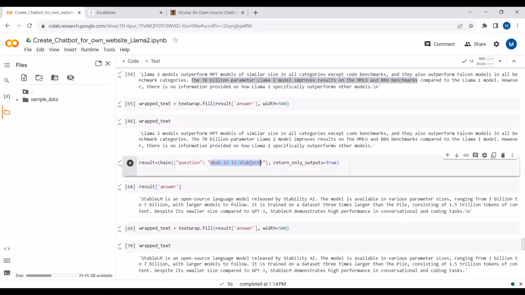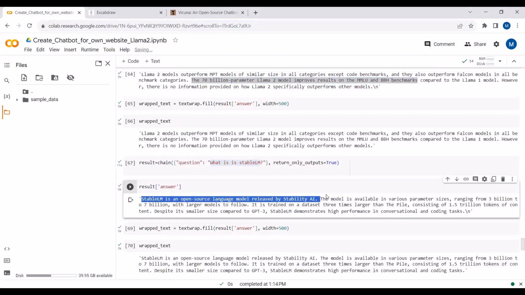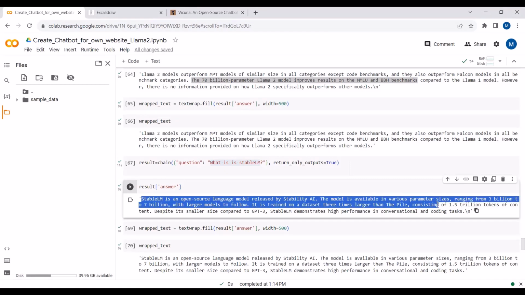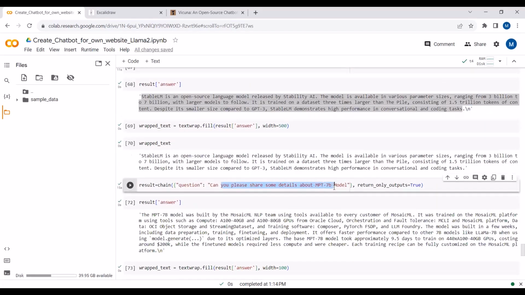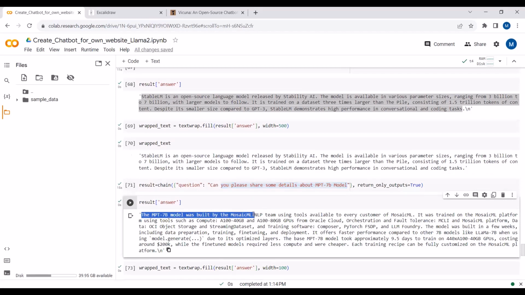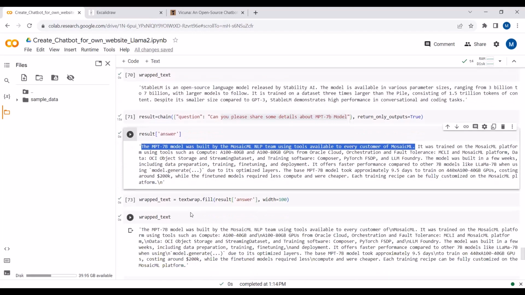If I ask what is StableLM, StableLM is an open source model released by Stability AI. This model is available in various parameter sizes. You can see a quite detailed response here as well. And if I ask, can you please share some details about the MPT-7B model? With the Llama 2 model, it was unable to generate a response, but here it is. The MPT-7B model was built by the MosaicML NLP team using the tools available to every customer of MosaicML. It was trained on the MosaicML platform using tools such as Compute A100 40GB and A100 80GB GPUs from Oracle Cloud. So here we have a quite detailed answer as well.